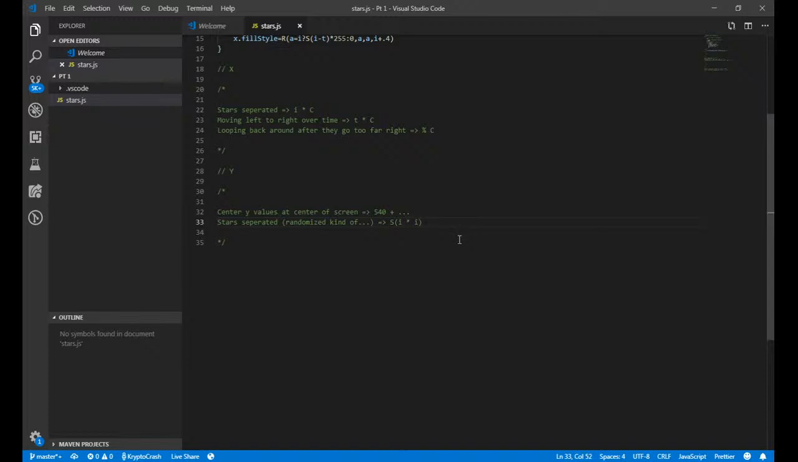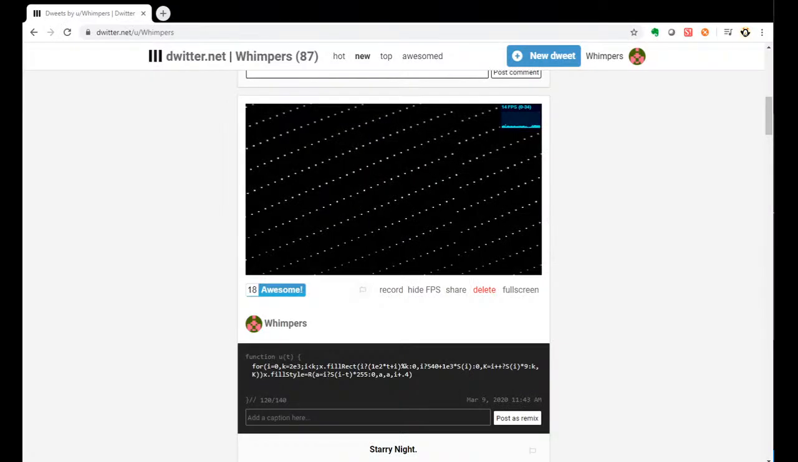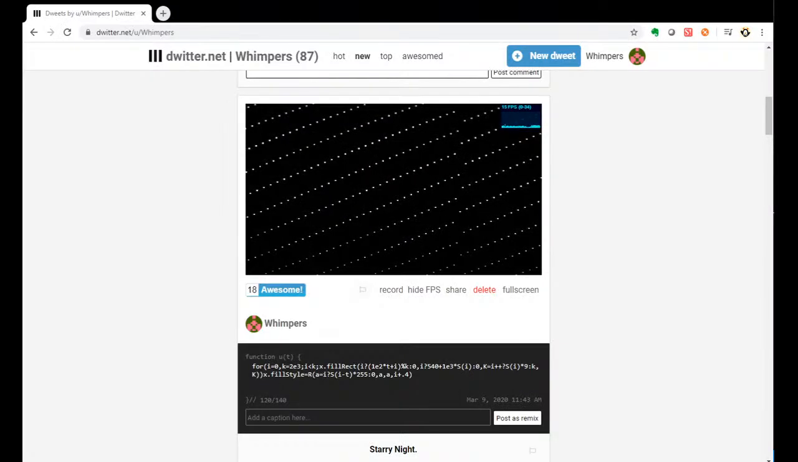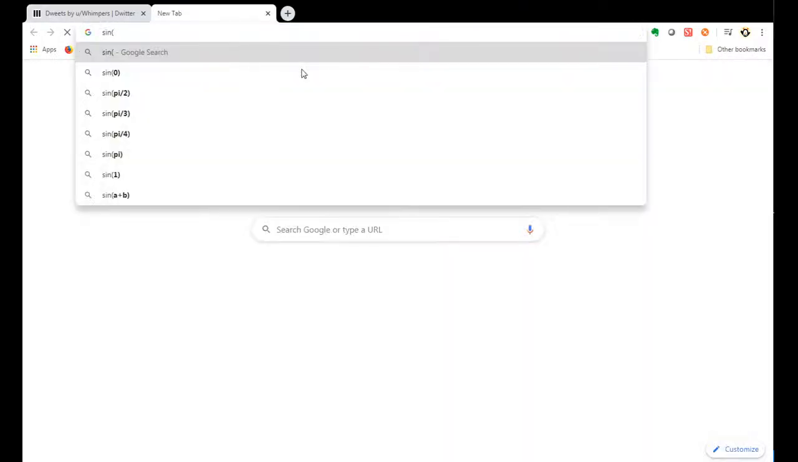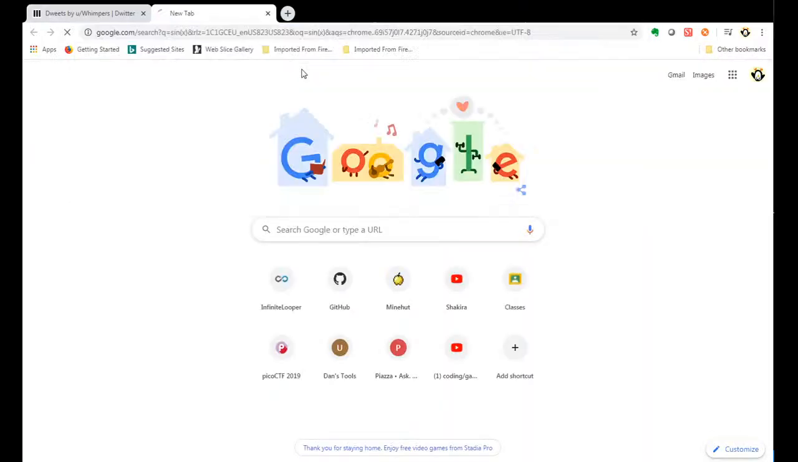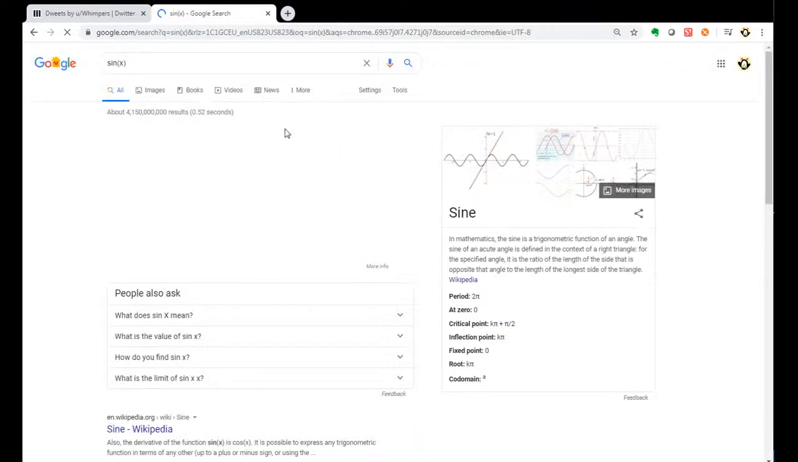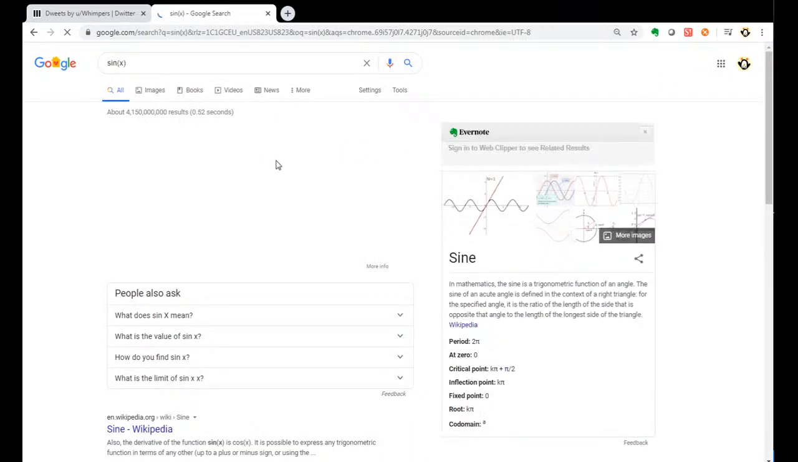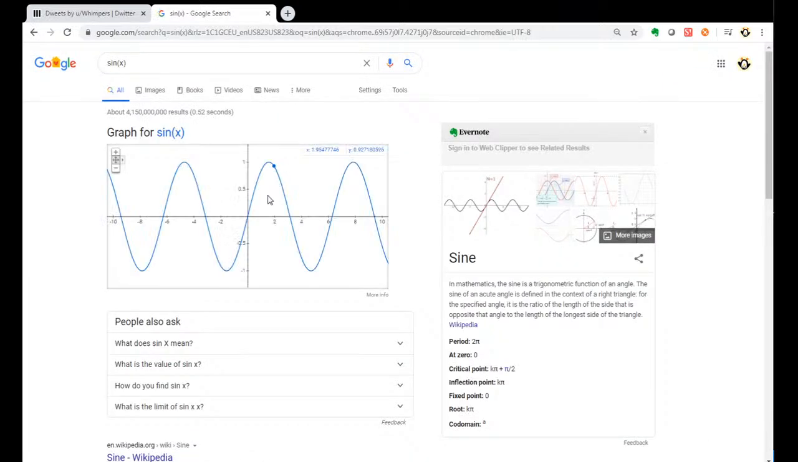I'm not completely sure how this works, to be honest, and it might be easier to see if I actually open up a graphing calculator like Desmos. So I'm going to try that out. This might not exactly work, or I can just do it here. So if you look at sine of x, if it shows up, you can see this predictable pattern.